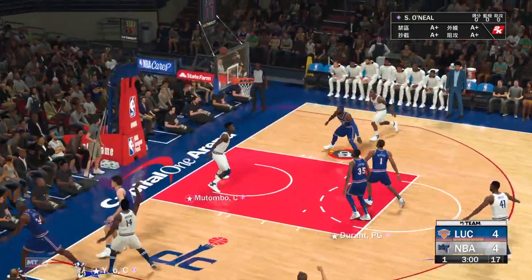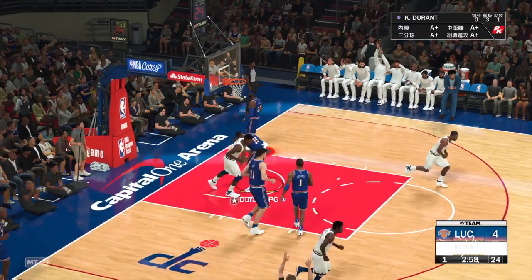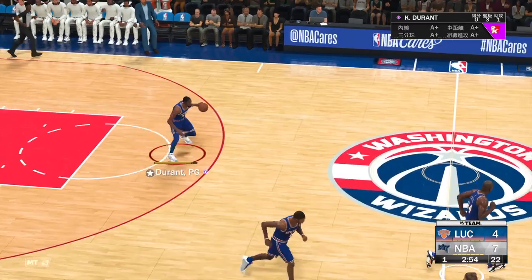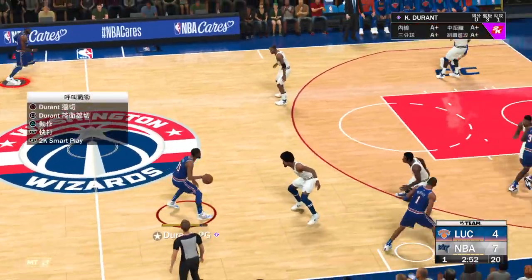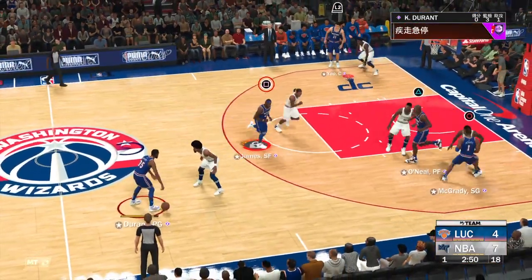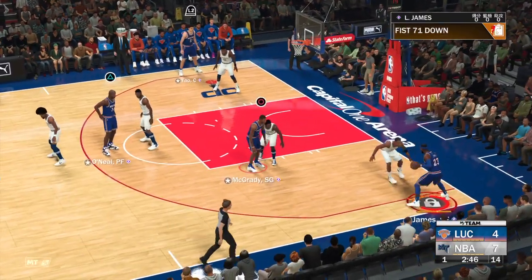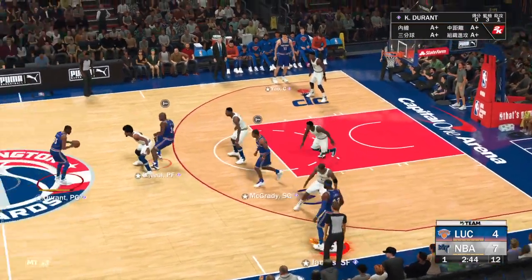Here's Robertson. The wide open shot is on the money. 5 points in the game. What a great option he gives them on every possession. It's James on the wing. Back to Durant.